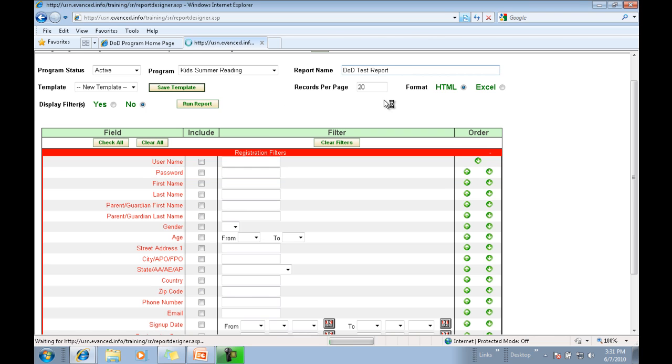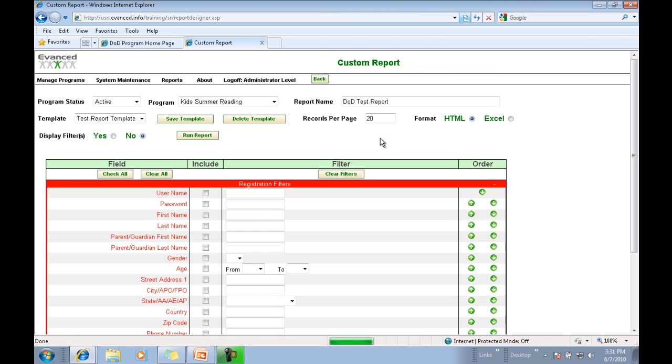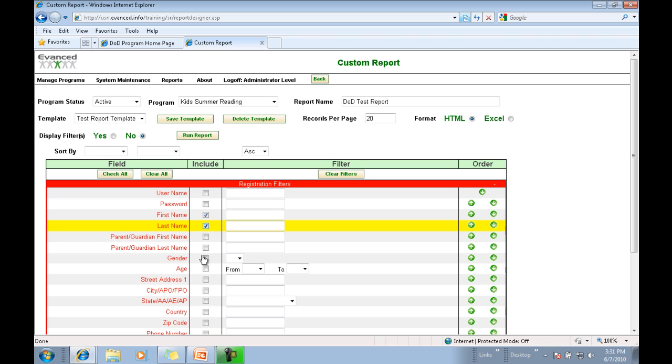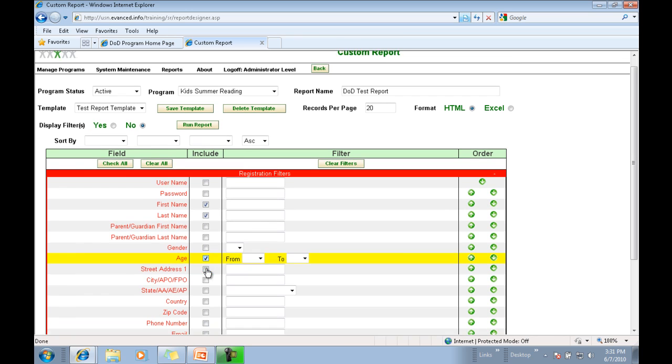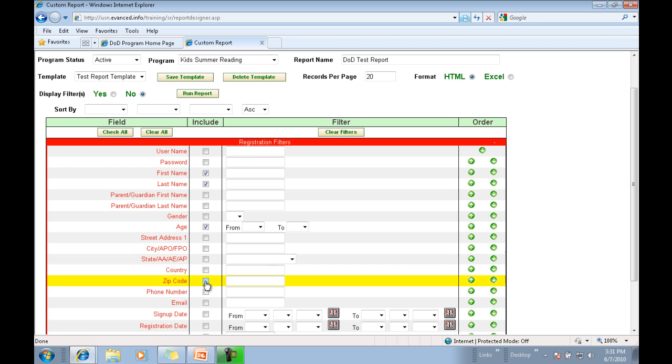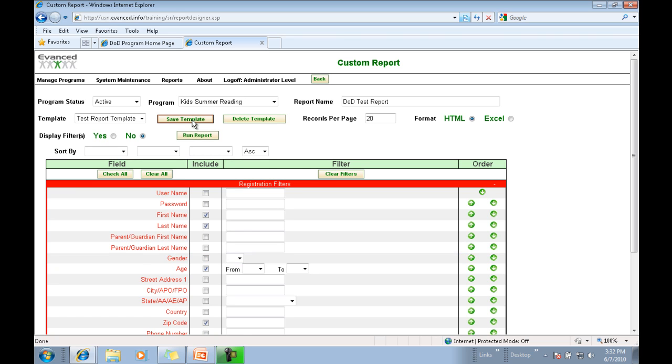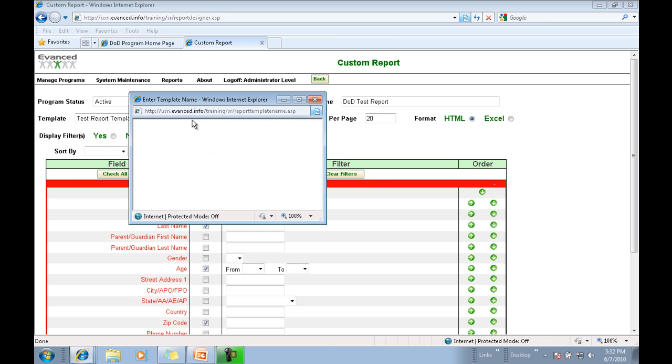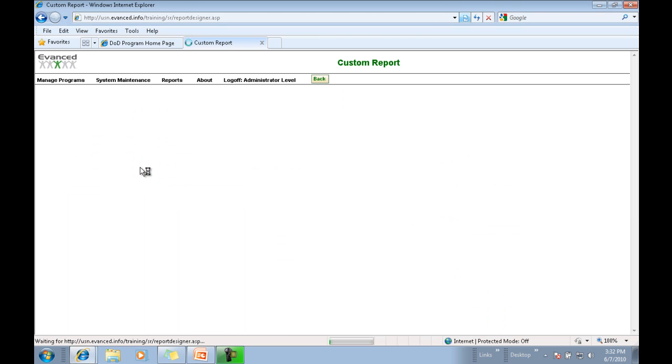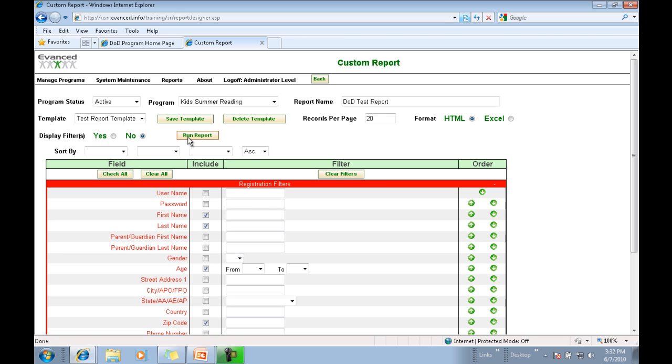So this ensures that this particular report will always be run for me in an HTML format with certain fields. And so in this case, let's say I always want to look up first name, last name, age, and we'll look at zip codes too. So I can save the template, so it will always collect that information. And then I can run the report.